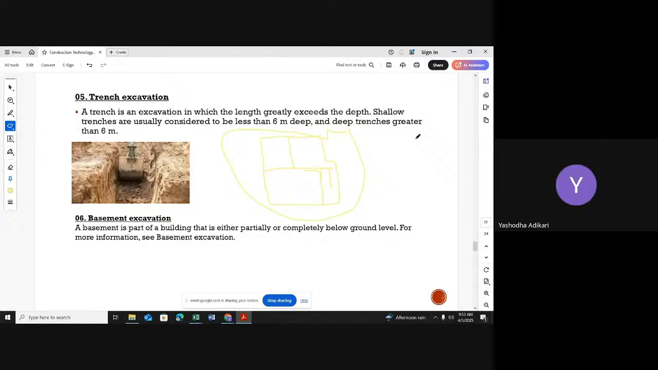So basement excavation, you all know what a basement is. A basement is any floor under the existing ground level. In shopping malls, hospitals, and apartment buildings, you have experience of basements. For car parking, we construct basement areas. The thing is, basements are placed under the ground level, right?